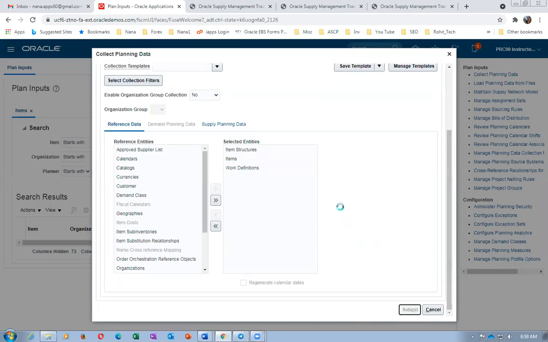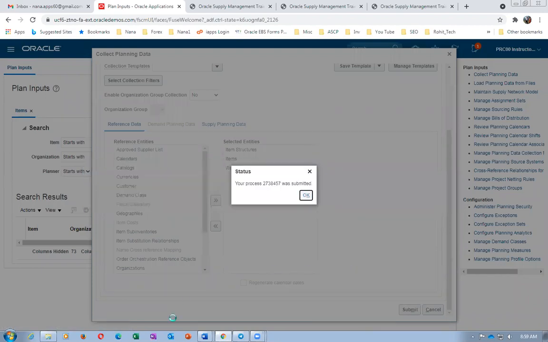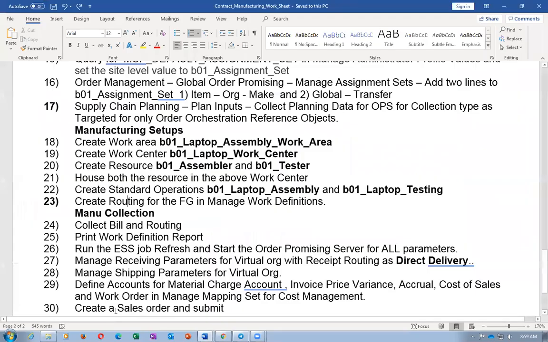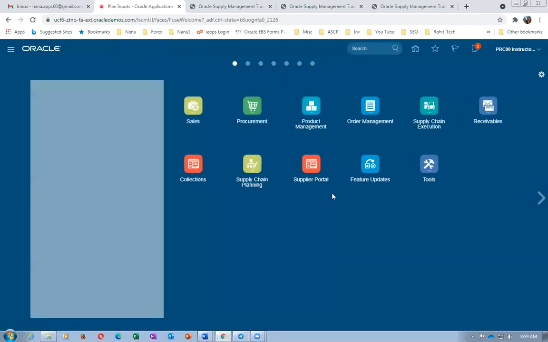So click on submit now. Then we'll get it. Not necessarily that we had to collect it like this. You may even collect it in one go also. Having done this, we have to print a work definition report now, and then we can analyze it. I'll now go there, click on it. So the collection is not taking place.